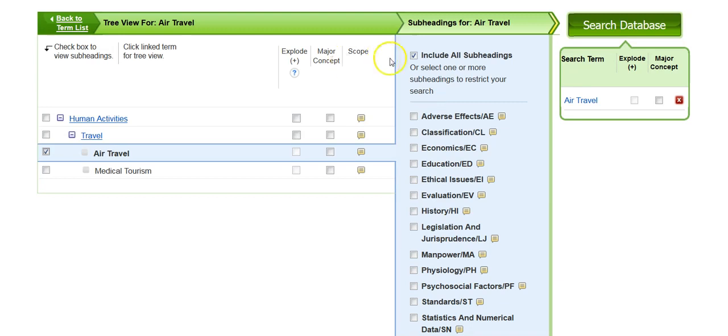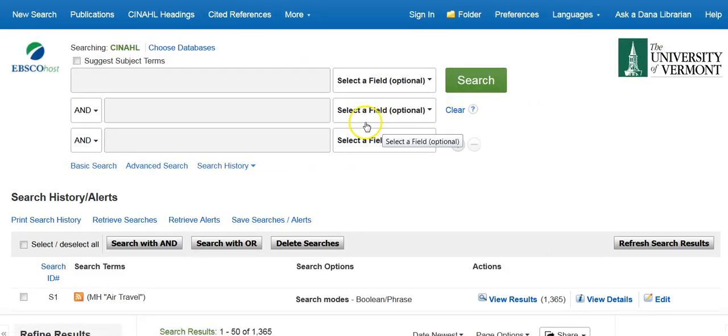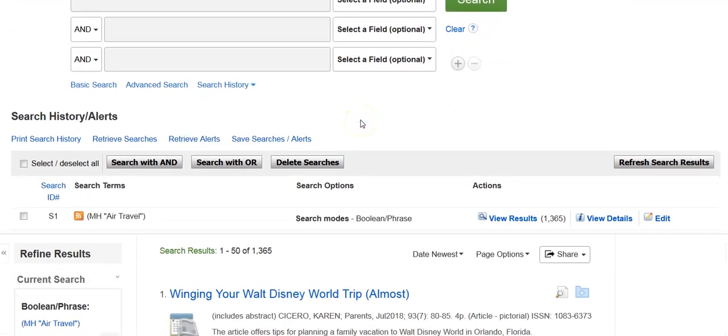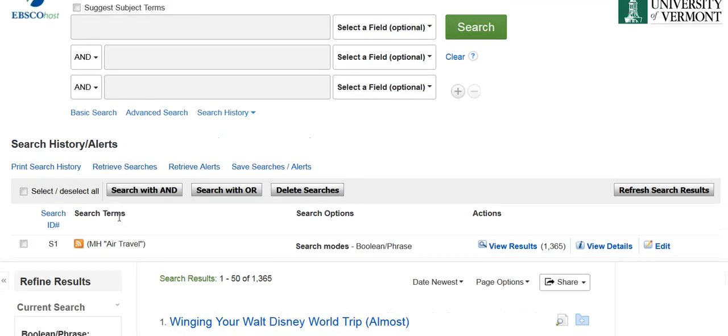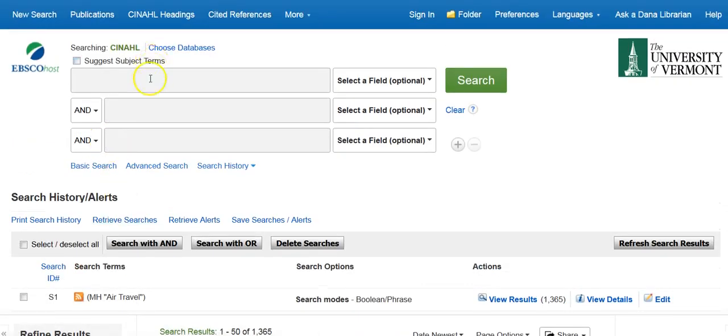Instead, simply accept the default to include all subheadings, and then click the green Search Database button on the far right. You will now have generated the first set of results, all of which have been tagged with the CINAHL subject term air travel. Now repeat the process for the deep vein thrombosis concept.